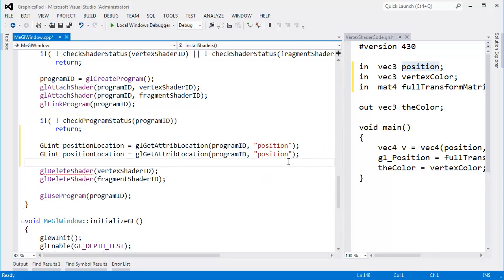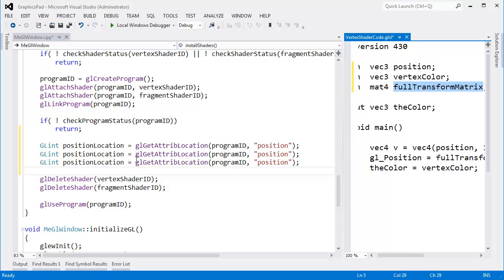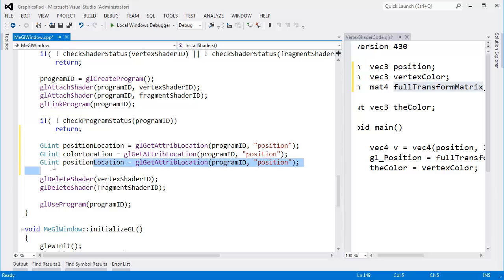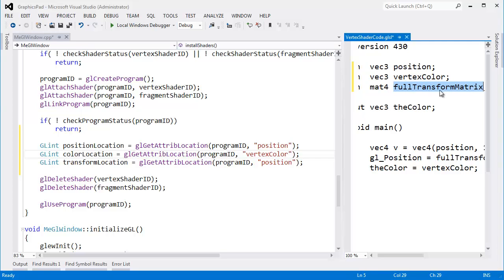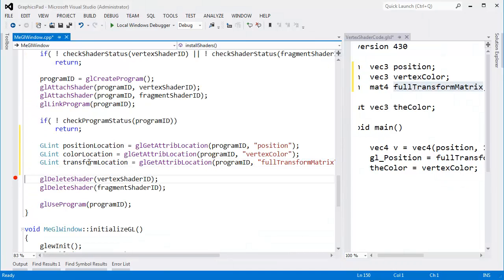And let's do all three. Why not? We have vertex color and full transformation matrix. So I'll say color location and transform location, and this will be vertex color. This string right here must match the attribute, the varying data I'm trying to locate. And we have full transform matrix. Copy that, paste that right there, and then put a breakpoint right here just so we can watch where the linker put these attribute locations.